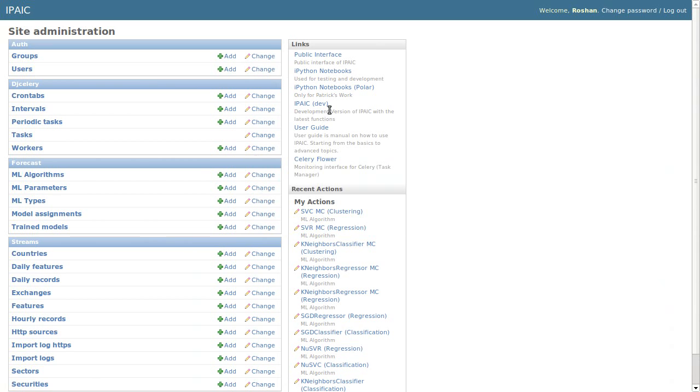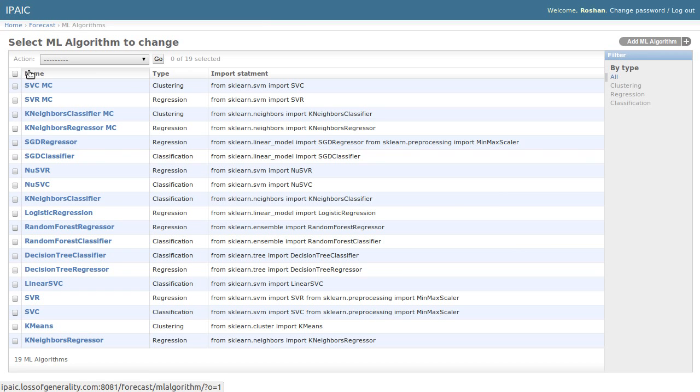Forecast app, which is this app. We define our algorithms in here. We train models in here, and we assign them to do forecast from this part. So let's go quickly through that. This is a list of algorithms defined in the system. You can see their type: clustering, regression, classification.